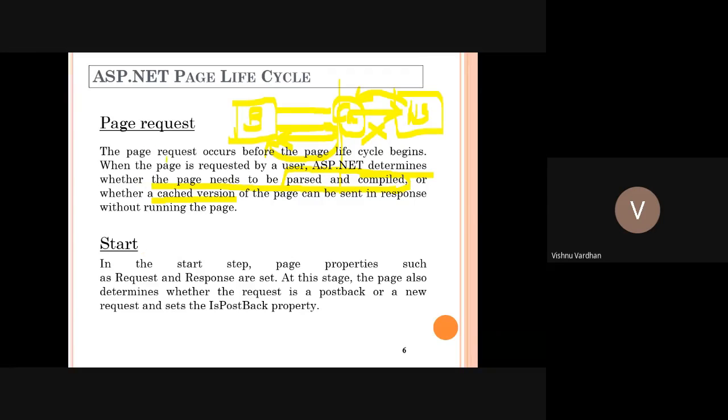During the page request, it will be checked whether the cache is there, and if it is, how to take out that information and send it to the proper client. So all those decisions will be taken in the page request. In the start step, page properties such as request and response are set. At this stage, the page also determines whether the request is a postback or a first time request.